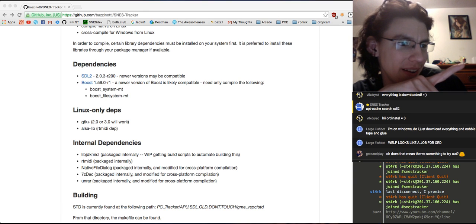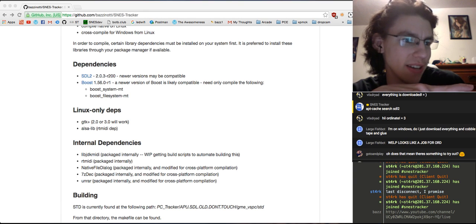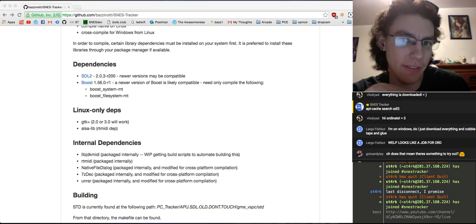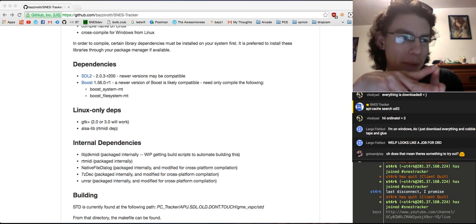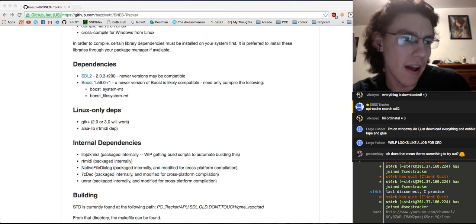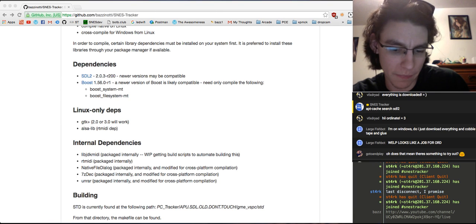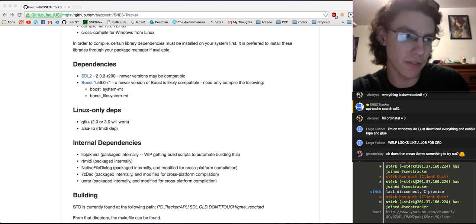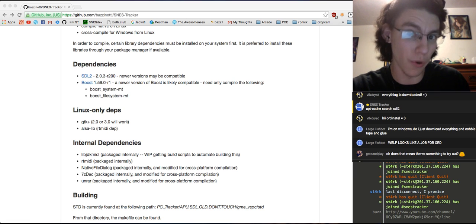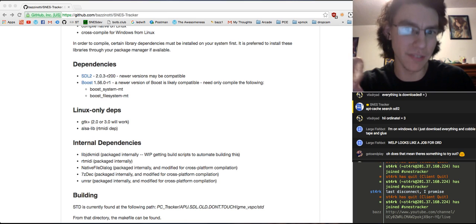So we are actually going over right now how to compile this on Linux, amassing the dependencies and compiling. But SNES Tracker Debugger can also be compiled right now from Linux for Windows 32, a cross compilation process, but not yet natively on Windows.